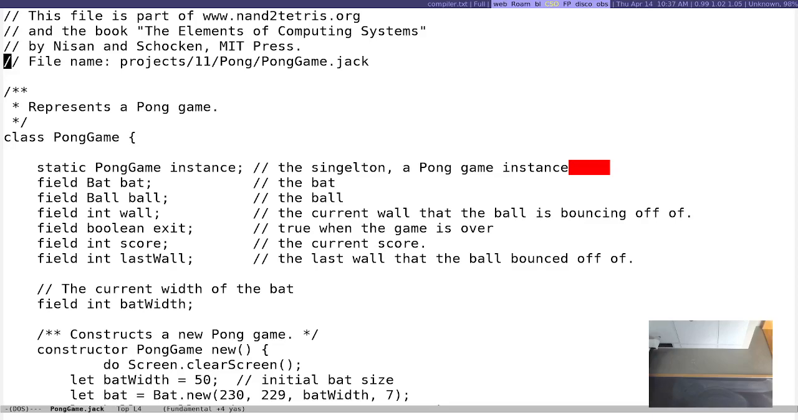It actually doesn't use that many features beyond the Square game. The main thing it does use is the static thing, which we'll talk about now. But yeah, this will be the last test you'll do. Once you can actually compile this and run it in the VM emulator, that's a very nice feeling. You wrote this compiler, you compiled this code, it generates some VM code, and you run it and you can play Pong.